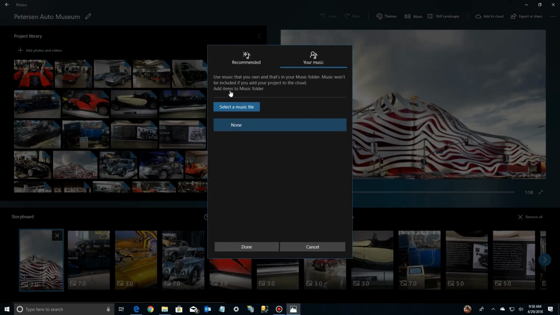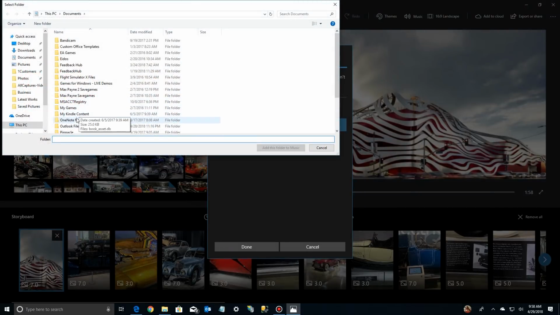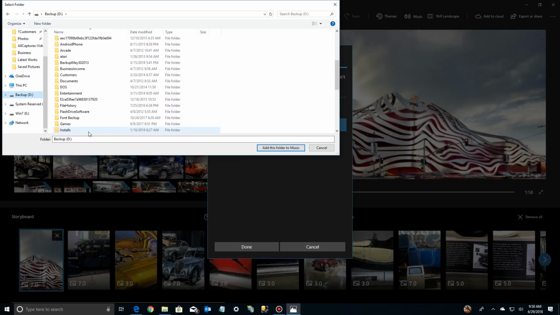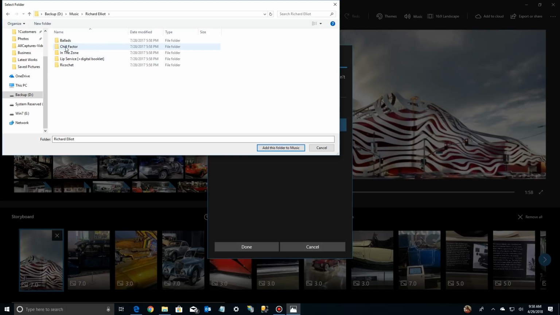This part's a little confusing. You just can't browse to a file anywhere. You have to add it to your music folder. So you would find a folder that has your music in it. And this one, I'm going to go to my backup music folder, I think, yeah. And I'm going to add that folder first, so then I can access the files inside of it. And once you find the folder you want, you can say, add this folder to music.